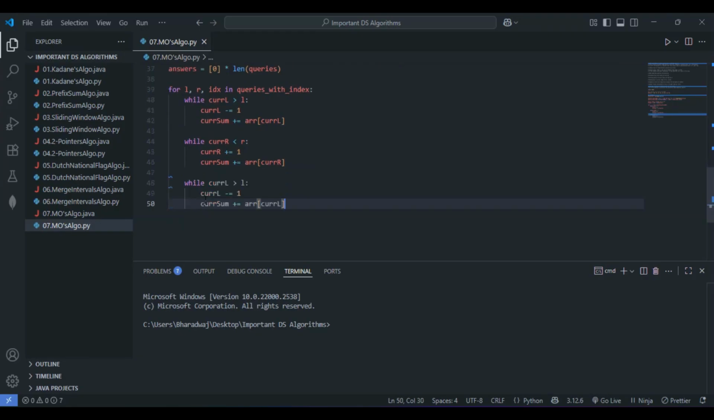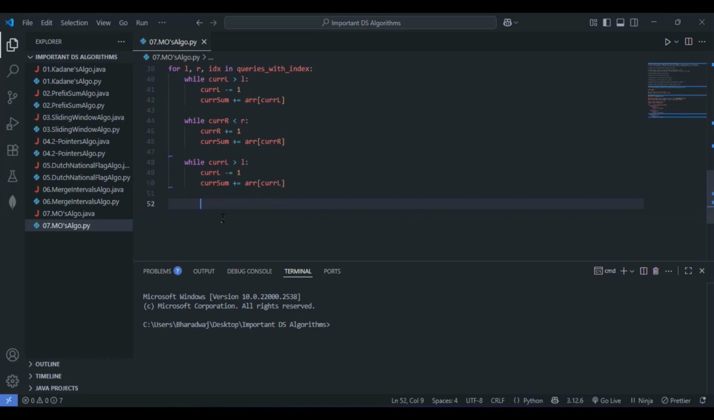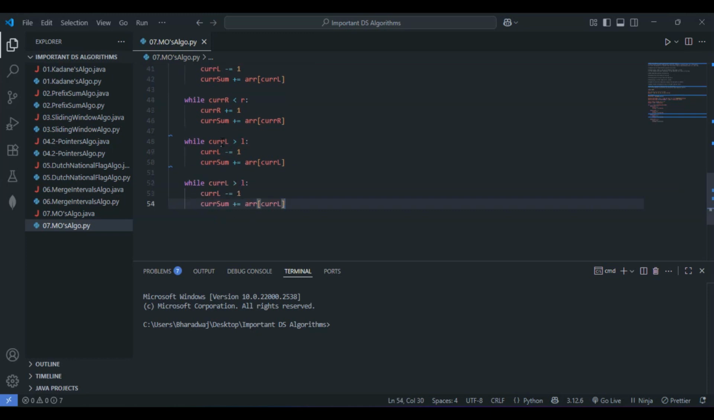So again, let me paste this one. Again, let me come here, let me paste this one. These two things, let's make the necessary changes. We have to move the current left, right, current L, right. So I'll just go with current left. If it is less than L here, then current sum equals current sum minus... So this one, did I miss anything? No, right? Current sum equals current sum minus array of current L.